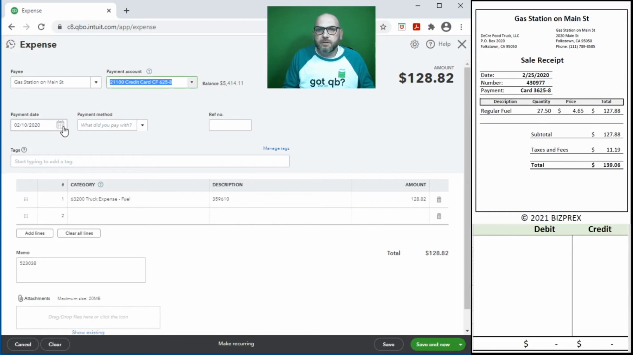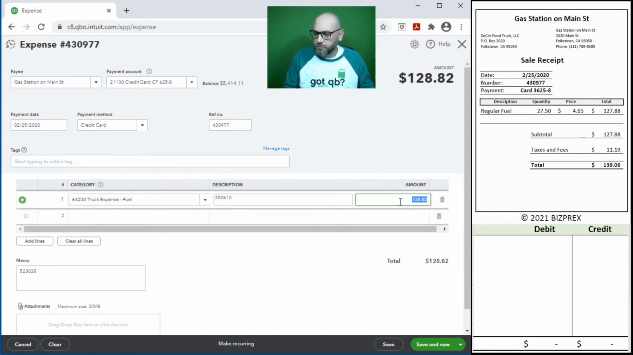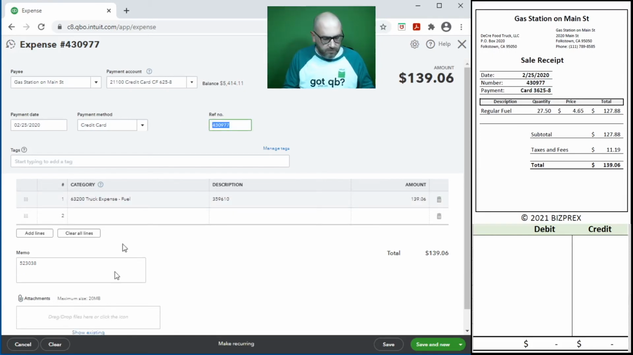Credit card selected, great. And 225, 2020. Okay, credit card, reference number 430,977. Fuel expense, make sure we update the amount. Okay. Here we are. Again, what's going on in terms of debits and credits?